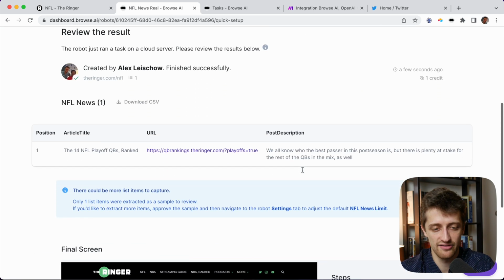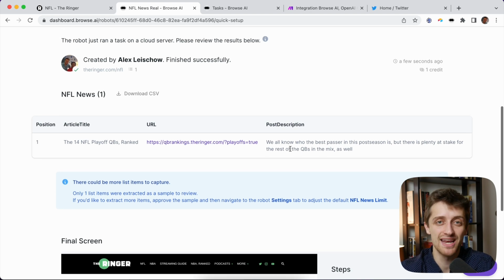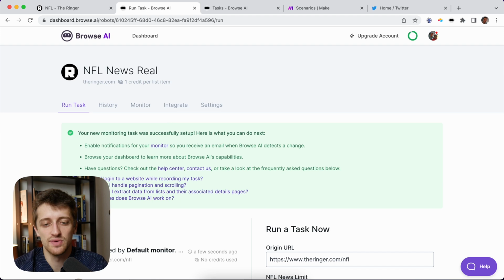And there we go. So we have my one little output here. And that's step number one. We've set up our Browse AI robot. All right, so the next thing we need to do is integrate this with make.com. So let me come back into Make.